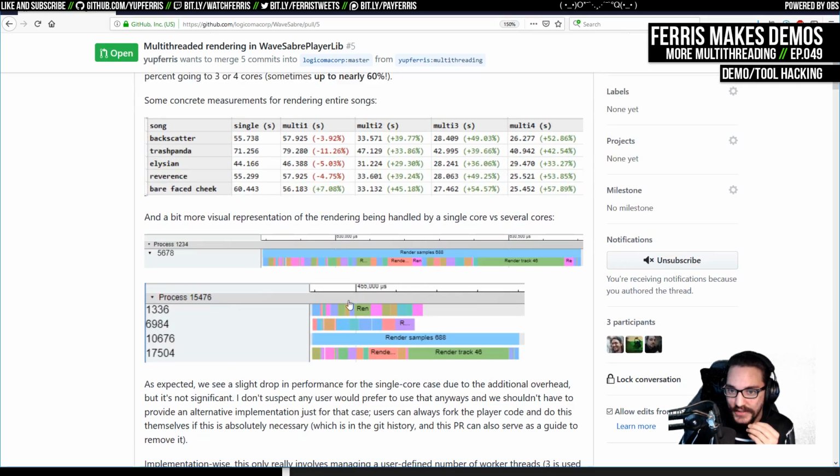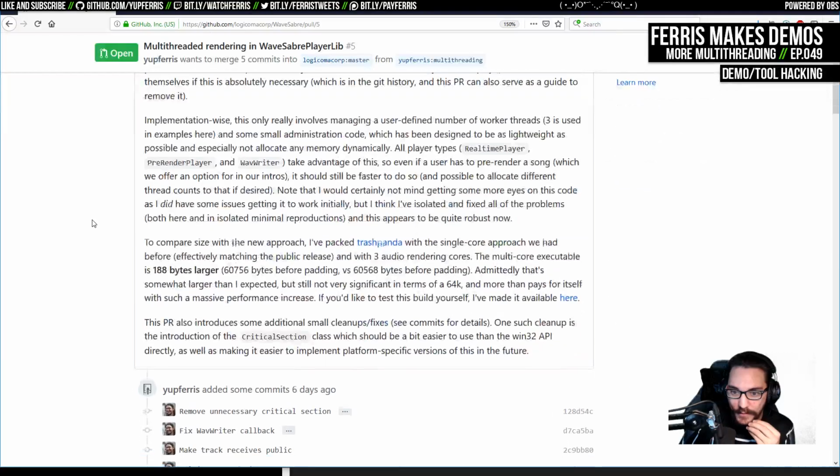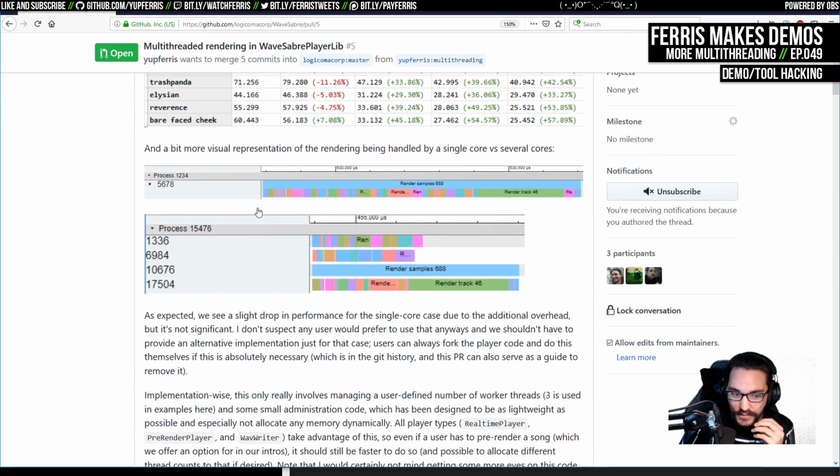Anyway, so this just showed some results that I'm really happy with. And I also packed up a version of Trash Panda that renders 3 on 3 cores, which is here. And it was 188 bytes larger, which is not bad. I think with the stuff we implement today, this will grow a tiny bit, not much. I'll do another comparison after this. I won't do these shots again.